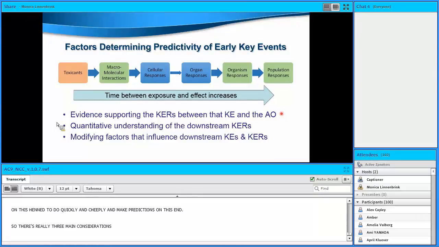what is the evidence that we have that a perturbation here will actually propagate through this AOP? And as you might imagine, that's the fundamental basis of defining that AOP. The second question is the quantitative understanding. So, okay, I know that at some level a perturbation here can result in something here, but how big of a perturbation do I need?